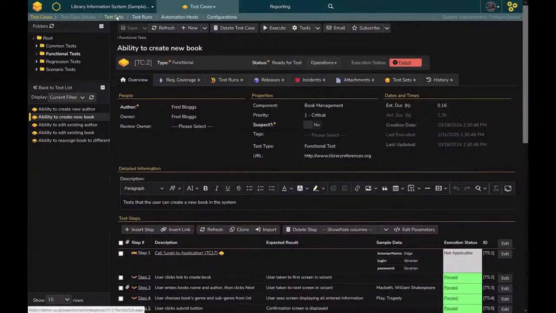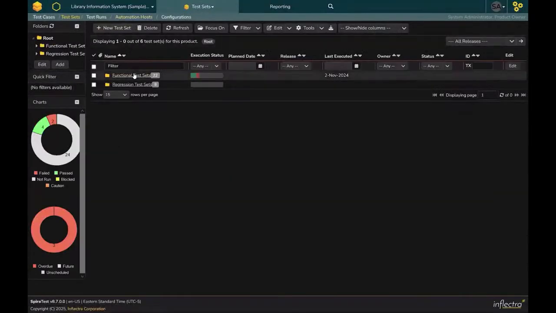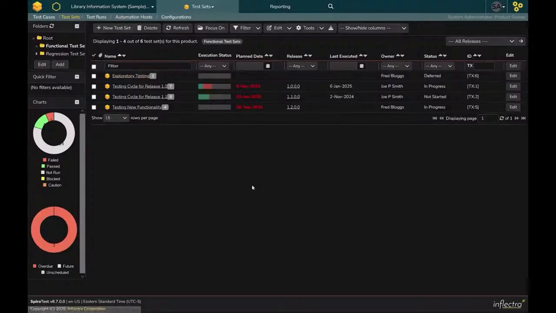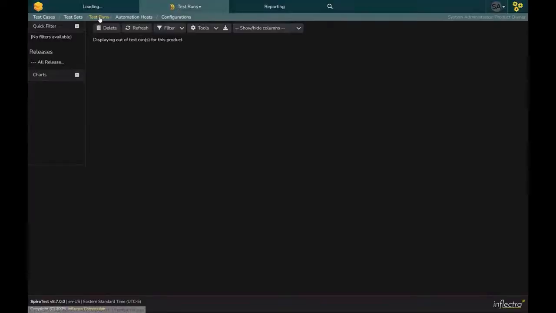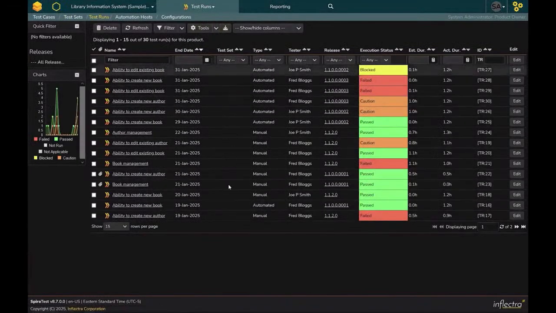When you run the tests, they get put into test sets, which is the organization for scheduling. I can have different tests scheduled for different times for different people or different machines. And when the tests execute, they do run and create test runs. They're then archived in the test run management section.